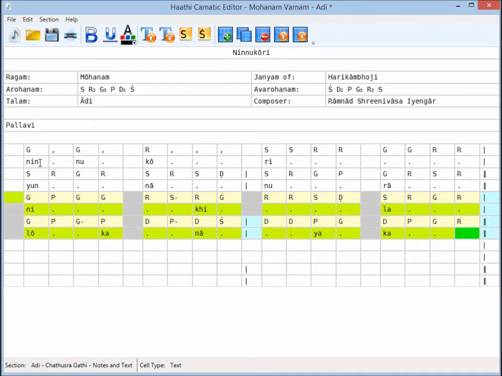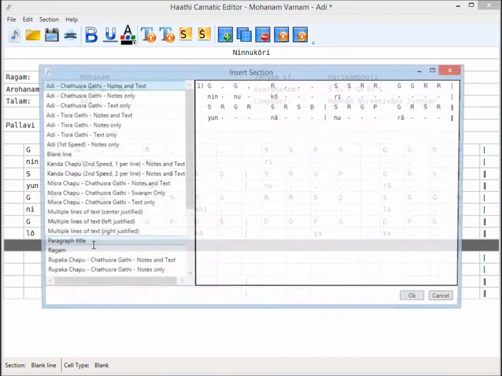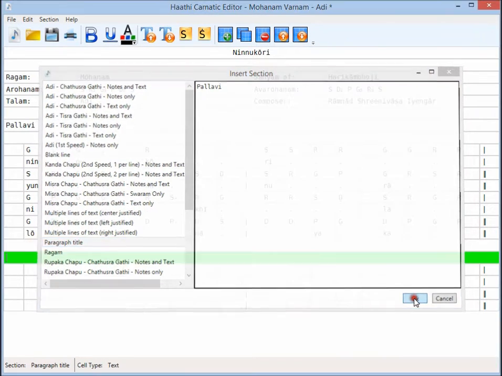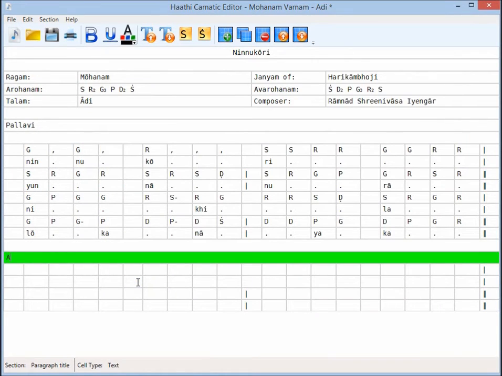Okay, so now I am done with the entire Pallavi. I'm going to press Ctrl L to add a space between Pallavi and Anupallavi. And then I'm going to use Ctrl I for insert to insert a new paragraph title. I'm going to call that Anupallavi.